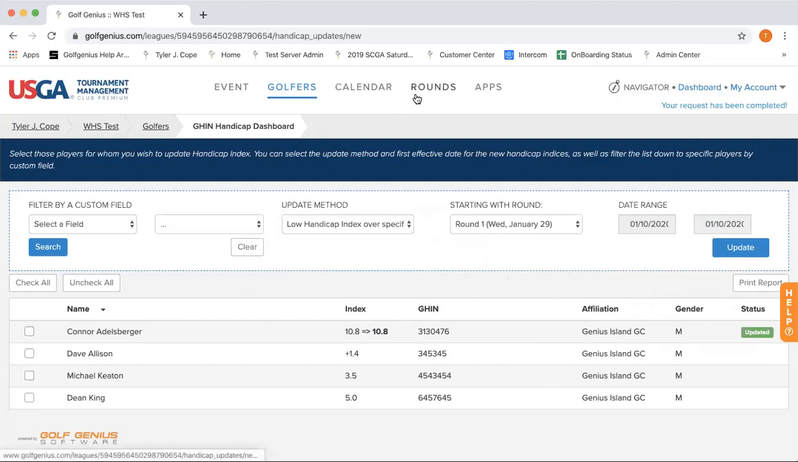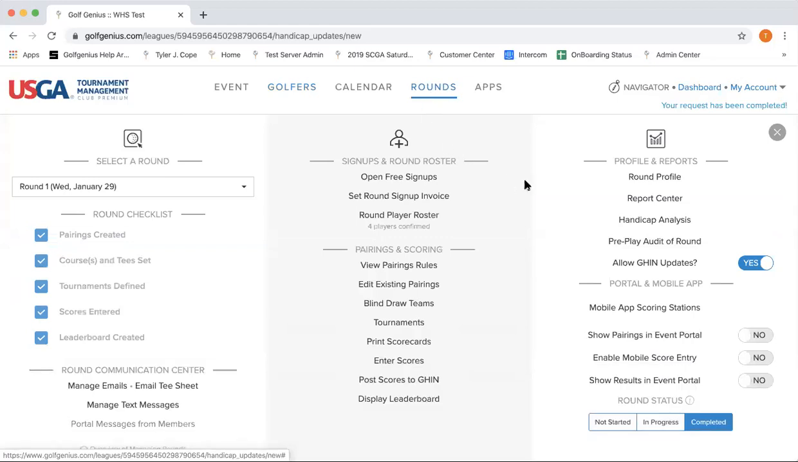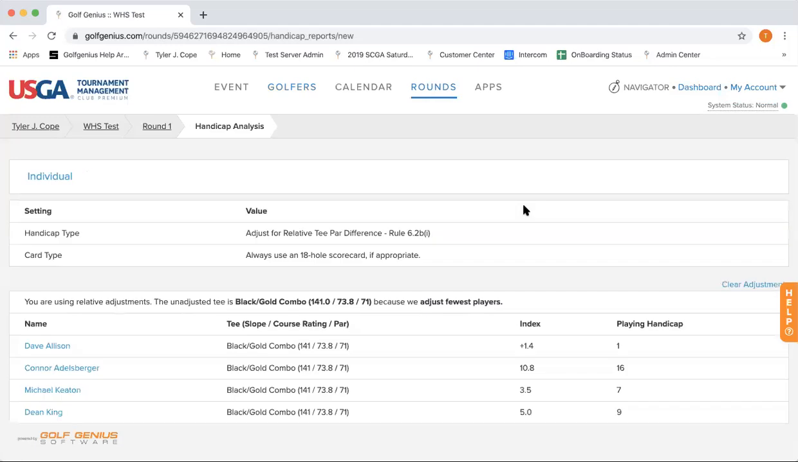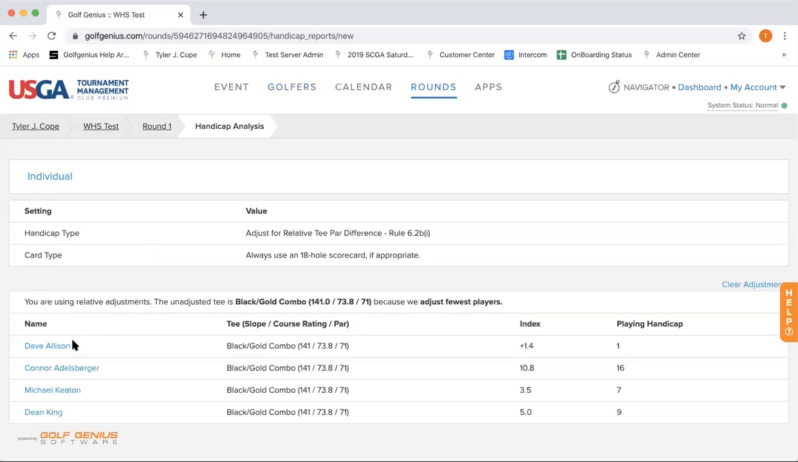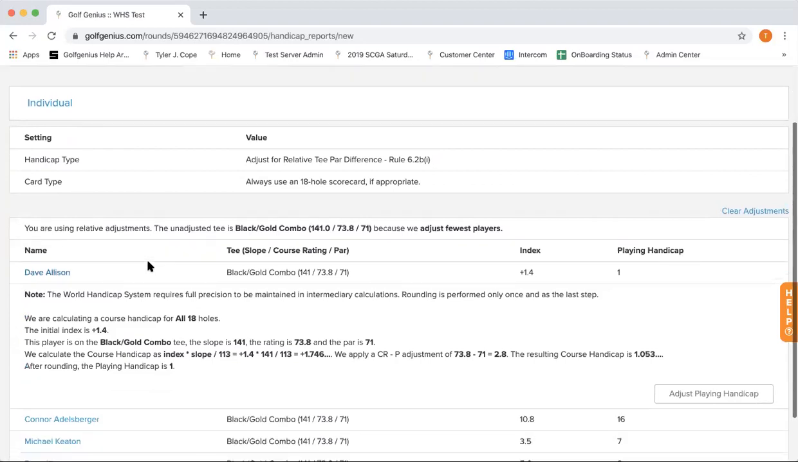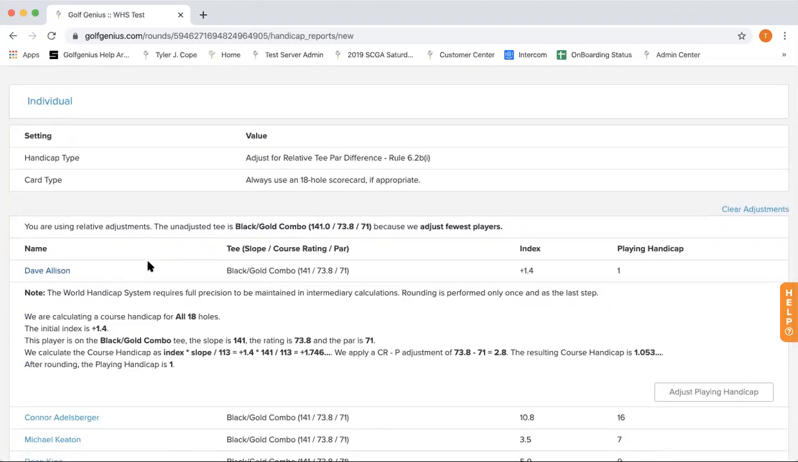Now, the next thing that we would do, I've got course and tee and players already assigned in the pairings. So if I go into the rounds tab and go under handicap analysis, this is going to be an extremely important feature for you going forward. If we look at the net tournament that I have set up, which is just an individual tournament, I can open up Dave's profile, and we see exactly how his handicap is being calculated.